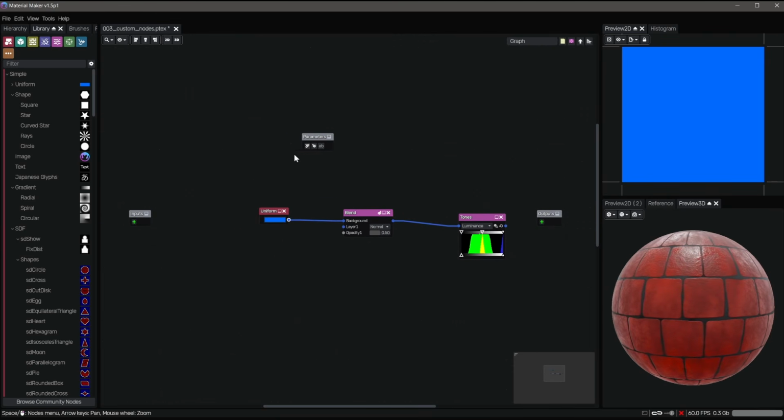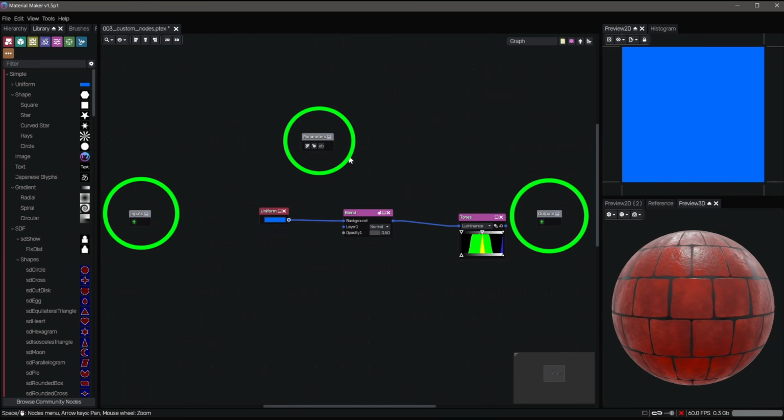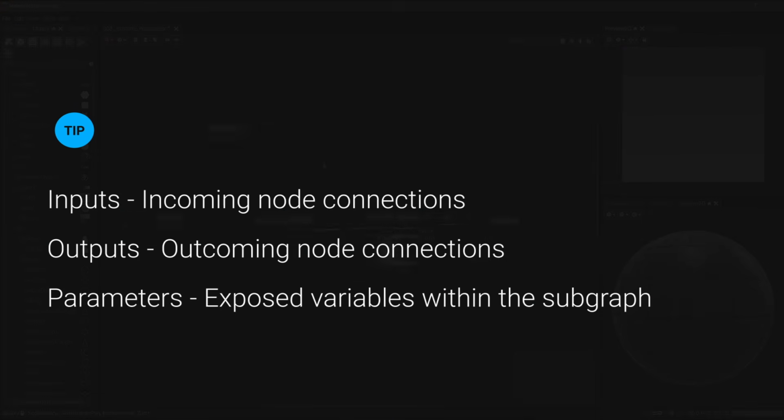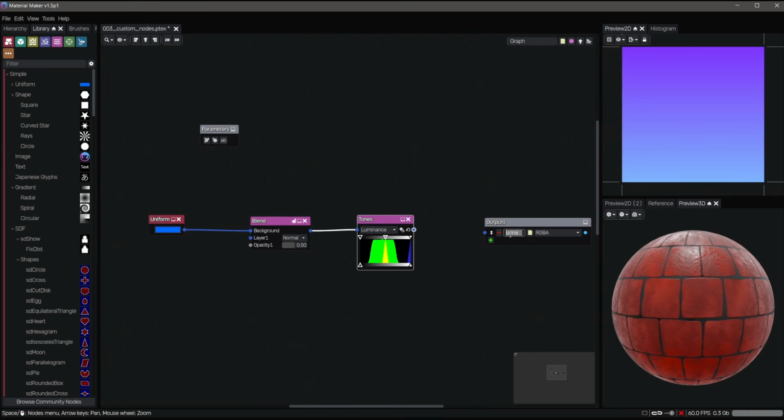Inside, you'll find 3 special nodes: inputs, outputs, and parameters. Inputs are what comes in, outputs are what goes out, and parameters are settings you can expose and control from the parent graph. Let's set up an output for this color map.